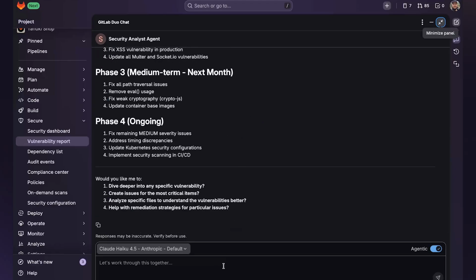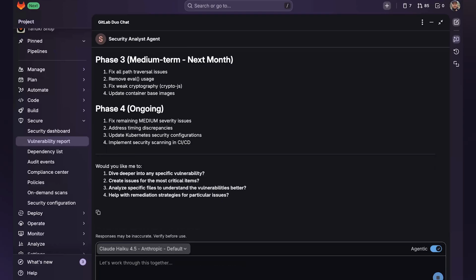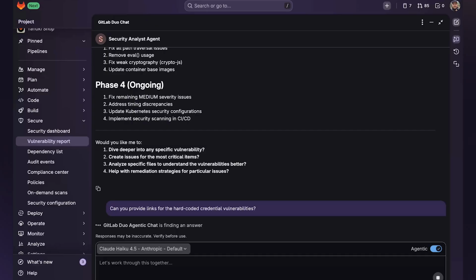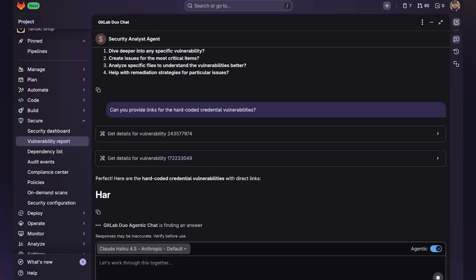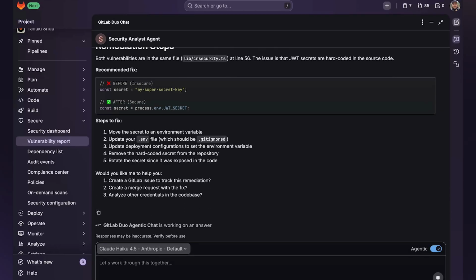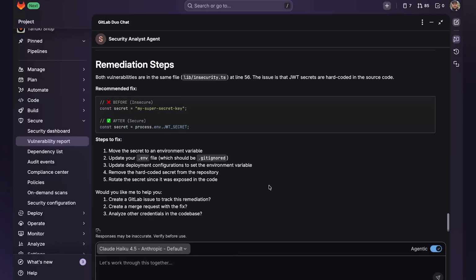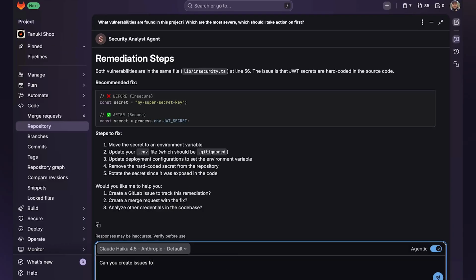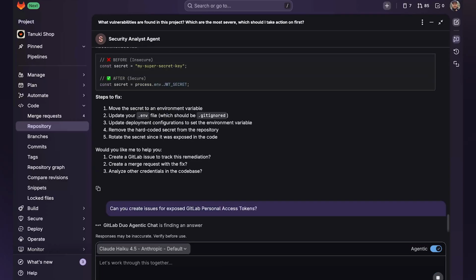We can go back to the prompt and then ask, can you provide links for the hard-coded credential vulnerabilities in order to obtain links on these vulnerabilities? However, I want rather issues created for these vulnerabilities. So what I'll ask is, can you create issues for the exposed GitLab personal access tokens? That way we can go ahead with the remediation plan and resolve those first.